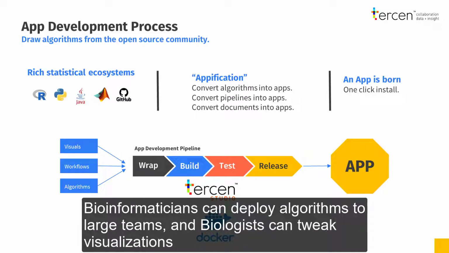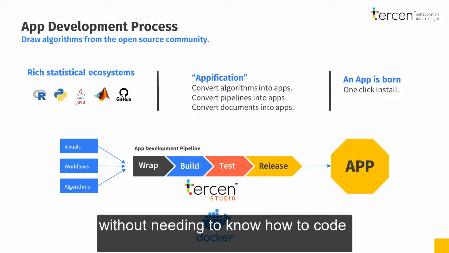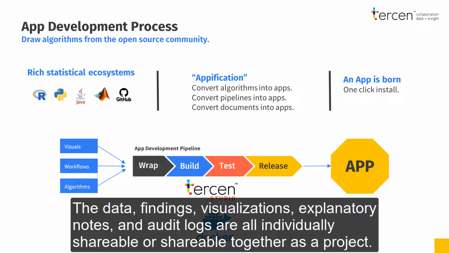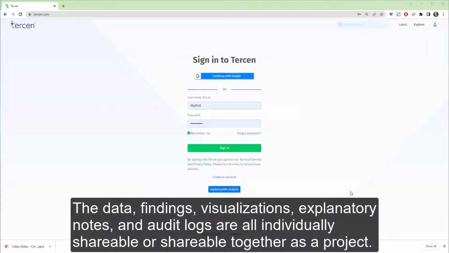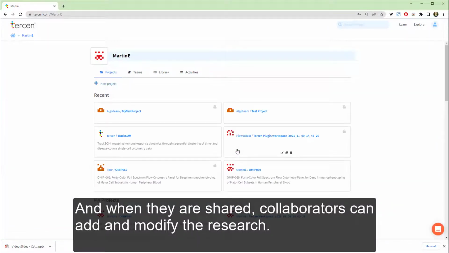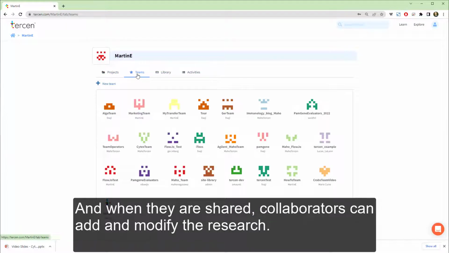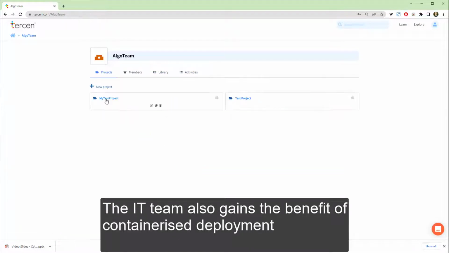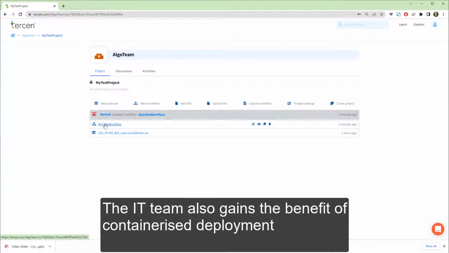Bioinformaticians can deploy algorithms to large teams, and biologists can tweak visualizations without needing to know how to code. The data, findings, visualizations, explanatory notes, and audit logs are all individually shareable or shareable together as a project. And when they're shared, collaborators can add and modify the research. The IT team also gains the benefit of containerized deployment.